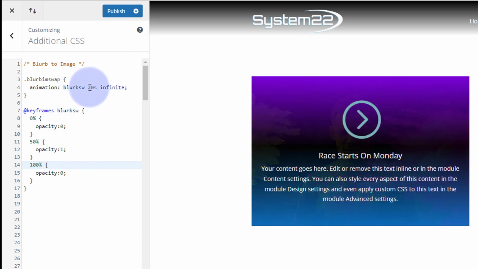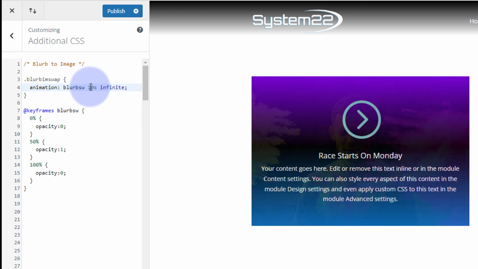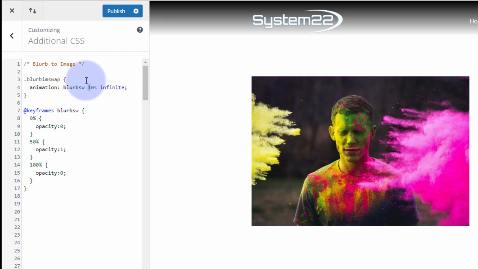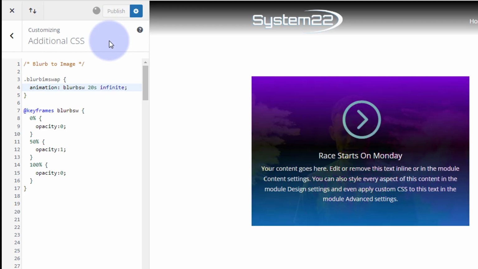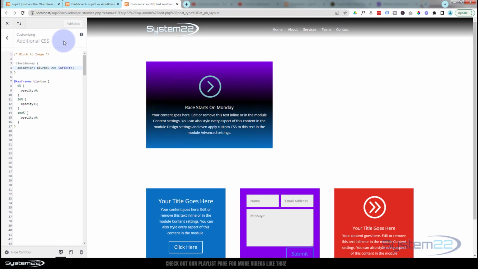And like I say, if you want it faster, we can change that to 10 seconds or 5 seconds, whatever you want. For me, that's a little bit too quick, but that might work for you. I'm going to put mine back to 20 seconds. That seems to be working fine for us. Let's save our changes by publishing up here. Great. We should be good to go. Let's go back to our page.